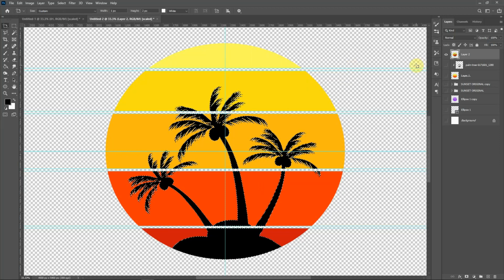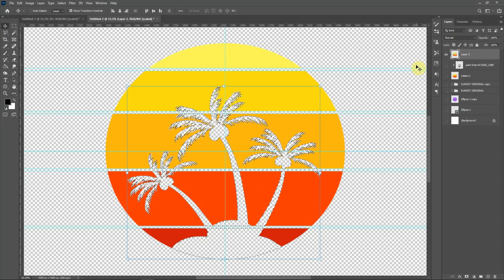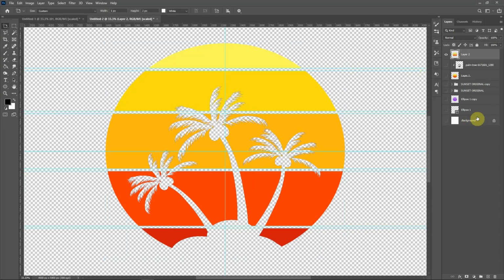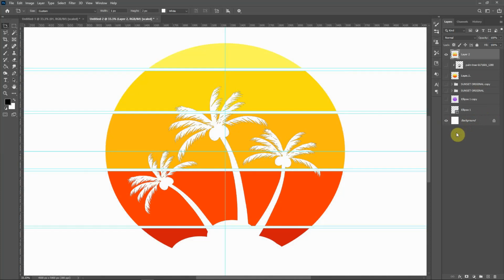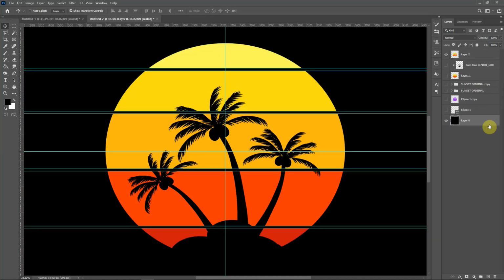Alright, and there we have the palm tree all selected, and then all I have to do is hit delete on the keyboard, and voila, the palm tree has disappeared. I'm going to hit Control D on the keyboard to remove the selection. Now if I had to go into the background layer and toggle it on, well, the white is going to shine through and the palm tree is going to be white. If I turn off the lock icon here and change the background layer to black, well, there we go, we have the palm trees as black.